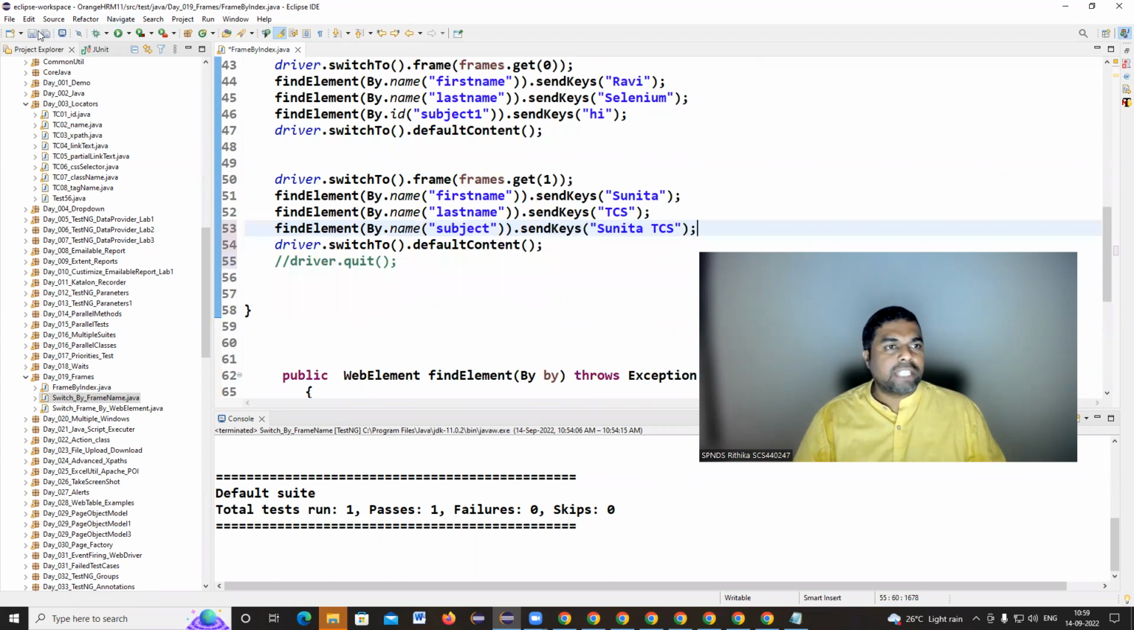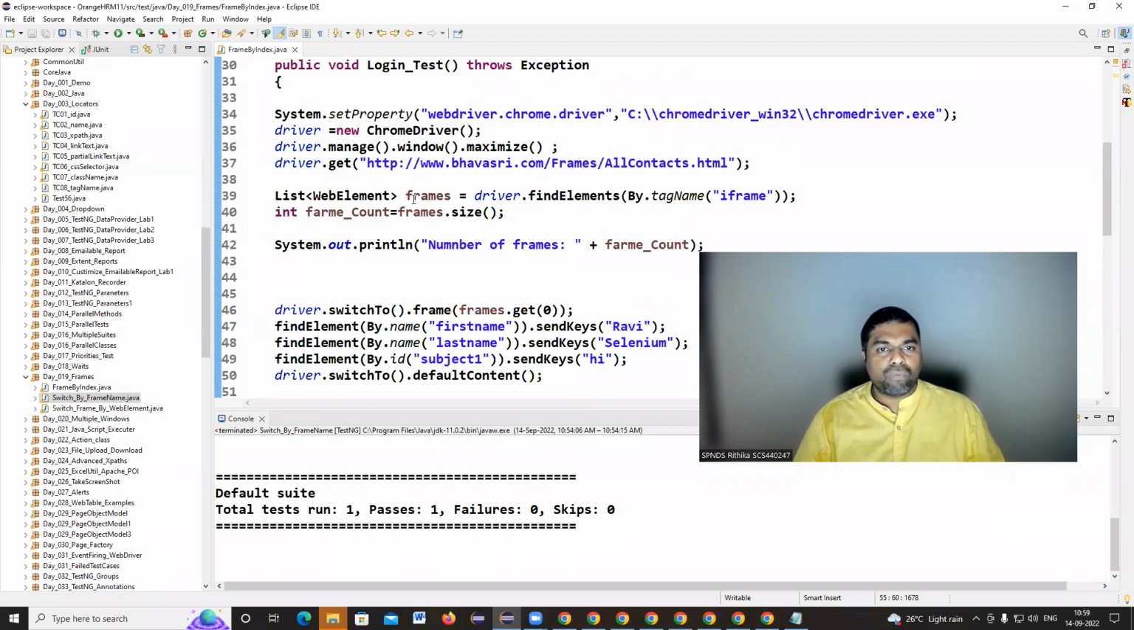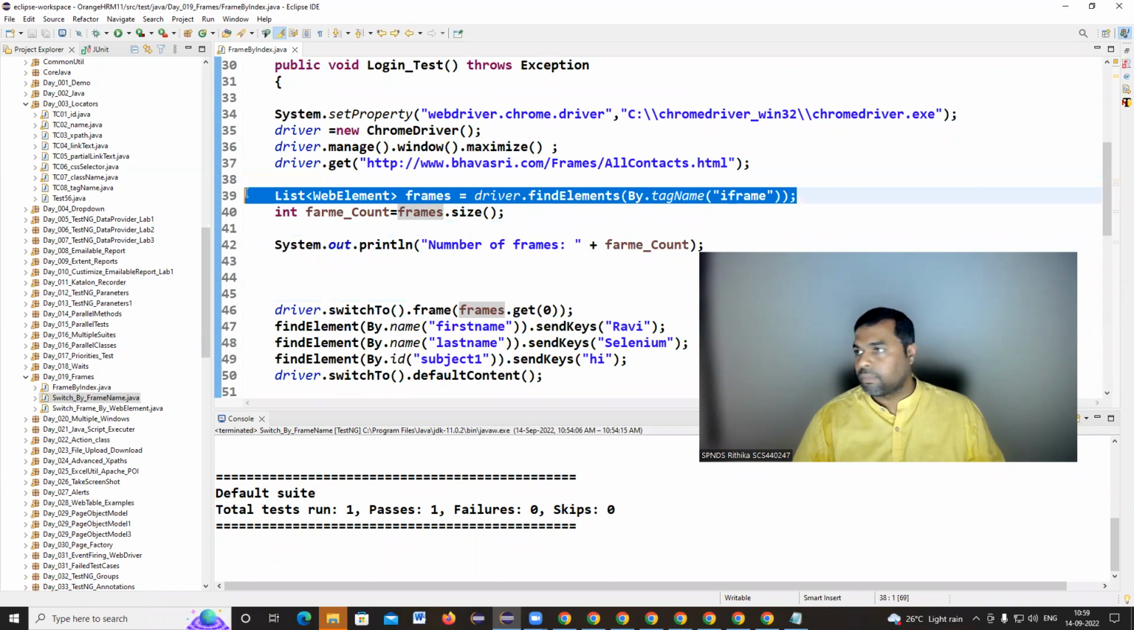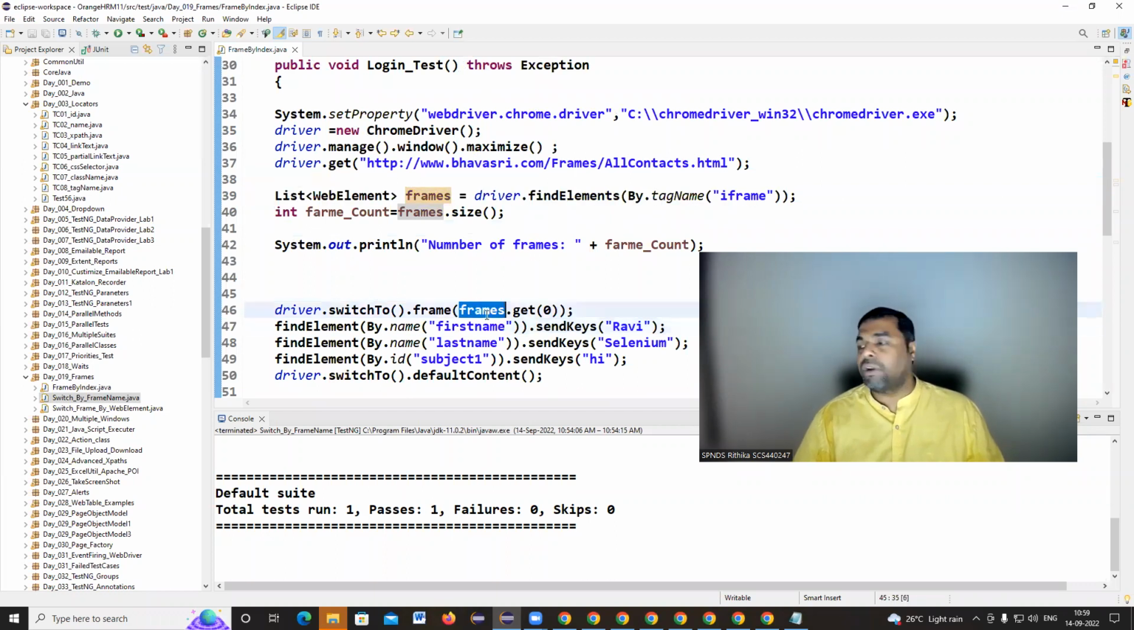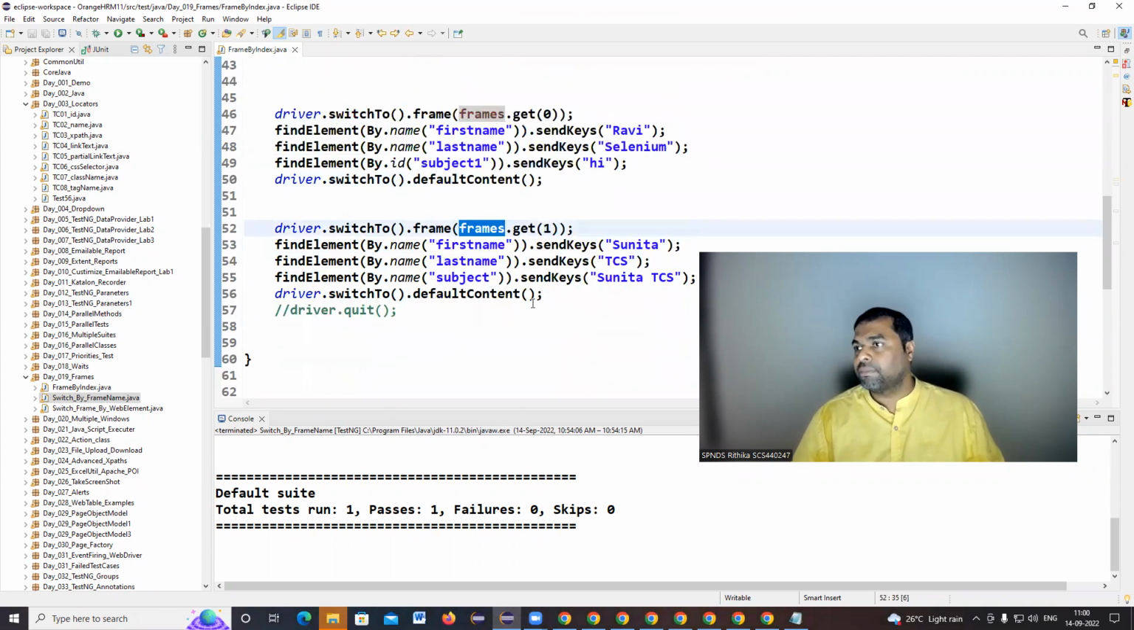Based on index number, first I'm getting the number of frames. By using line number 39, I can come to know how many frames there are. After that, whichever frame I want to switch to, for the first frame frames dot get of 0, and if I want to jump into the second frame, frames dot get of 1. That's it. The remaining lines of code are the same.